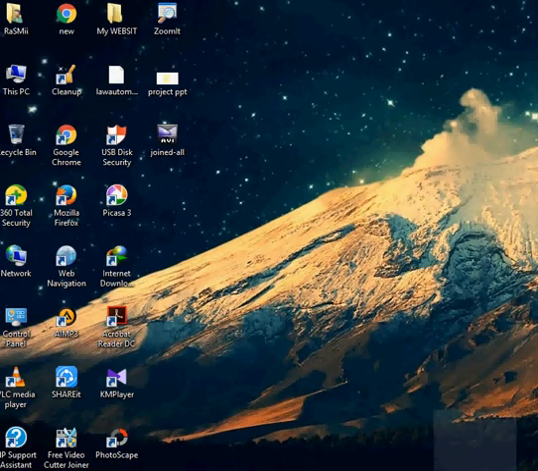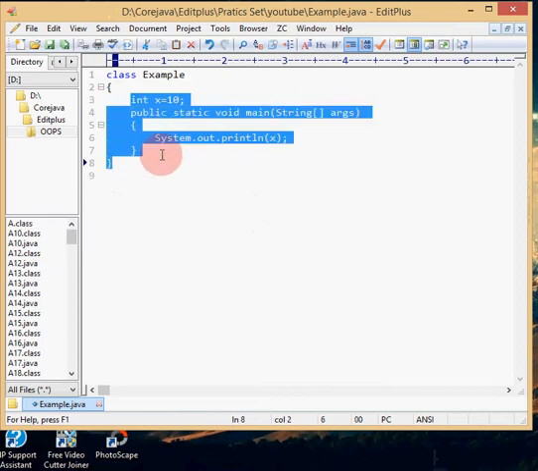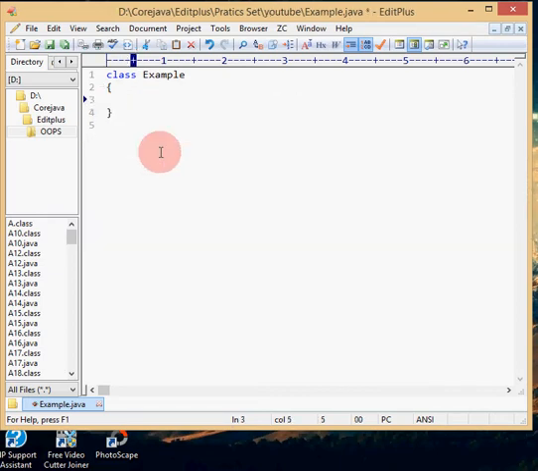This is my EditPlus. I declare a class named Example. In the class I declare static int a equal to 10, and also another static int b equal to 20. There are two static variables I declare, and also I declare non-static variables int x equal to 30 and int y equal to 40.